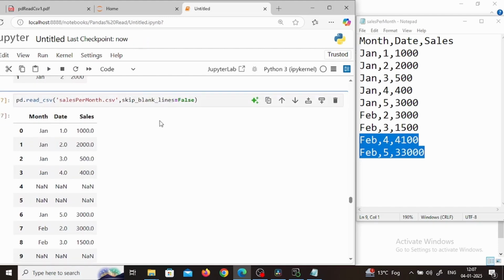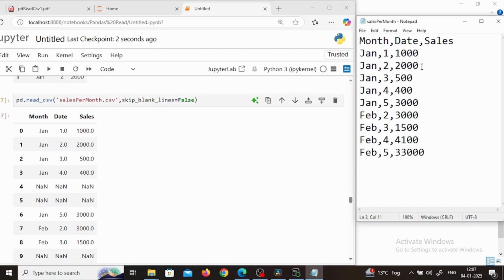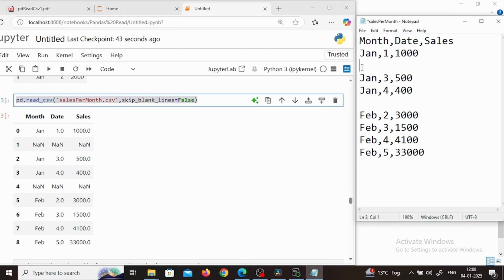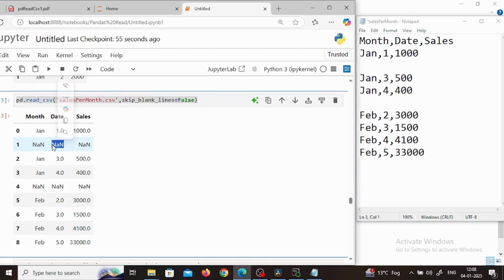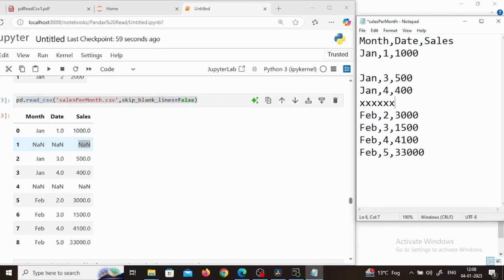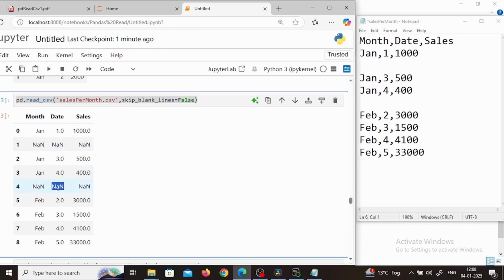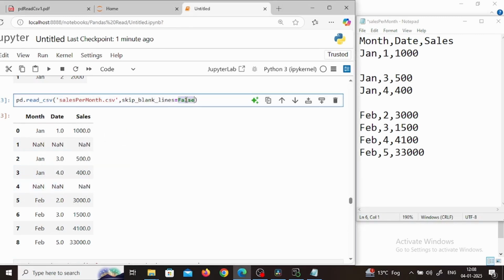Skip blank lines. Let's assume we delete a few lines from here, delete, Ctrl S, and let's run this. You see these are blank lines, wherever I am marking an X. In place of a blank line, it will print NaN, NaN, NaN. Similarly, here is a blank line. In the CSV, wherever I am marking an X, this is a blank line. So in that place also it is printing NaN in the data frame. If we make it true from false, it will skip those lines.